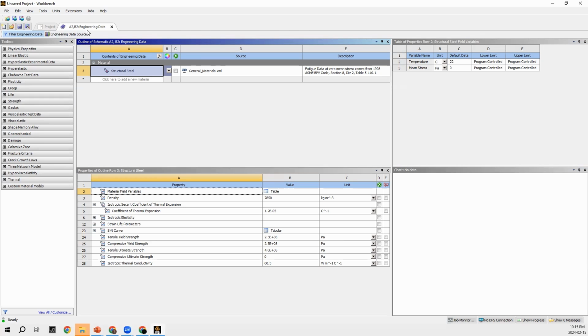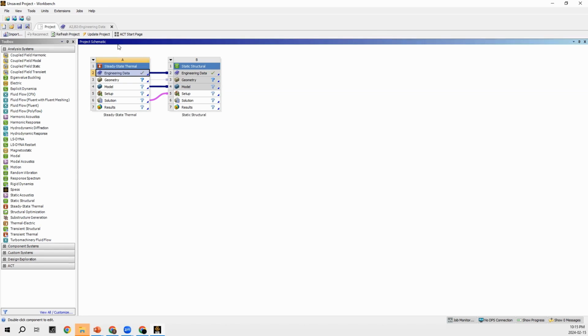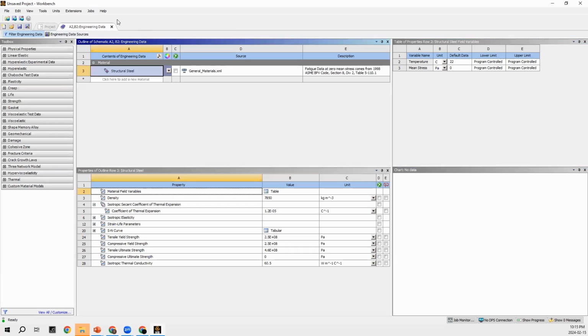And I would like to note the engineering data tab is indicated by A2 and B2, and this corresponds to our two analysis systems. So this means that A2 and B2 are sharing the information that we are going to gather here. By default, ANSYS always runs structural steel, and this is going to be the material that we are going to use for this simulation because it does have all of the properties we could ever ask for. However, if you want to add a different material, this is very easy to do.